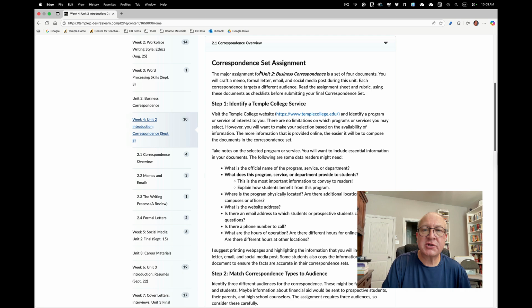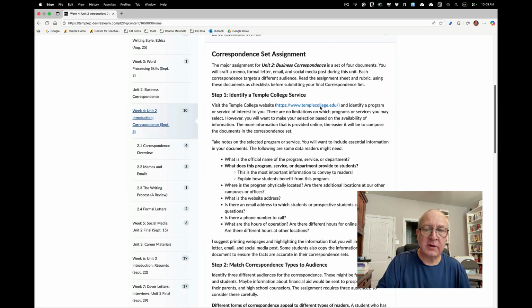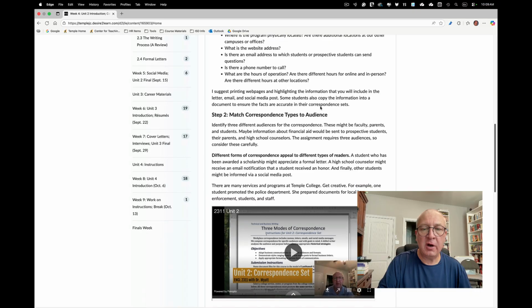So this tells us that there's going to be a correspondence set assignment. You're going to identify a Temple College service or program that you want to tell the world about. So you're going to choose something like our libraries, for example, and then you would write a letter, an email, and a social media post promoting the library. You would also prepare a memo to me explaining which service you chose, why, and how you went about composing your materials. So that's what these are.